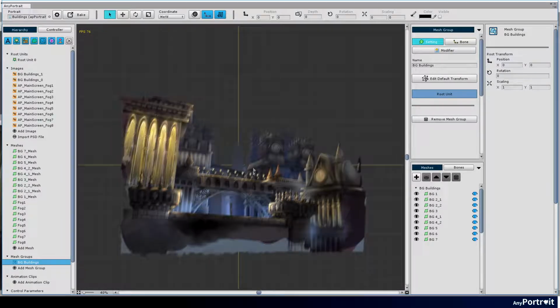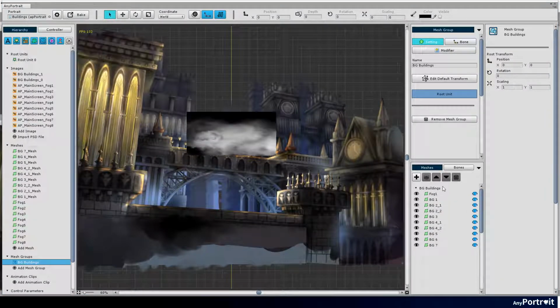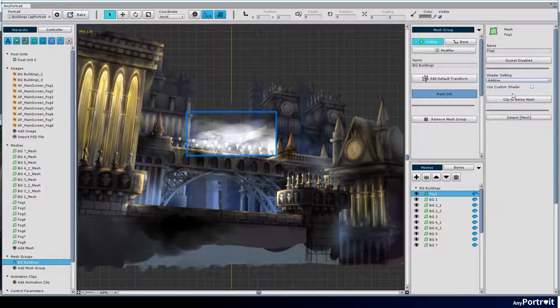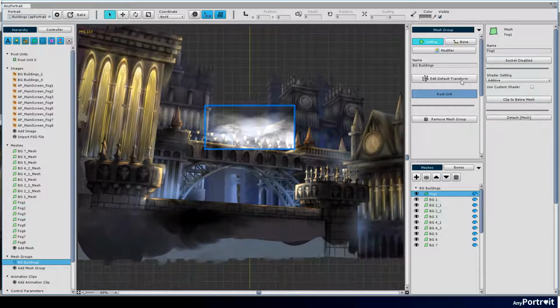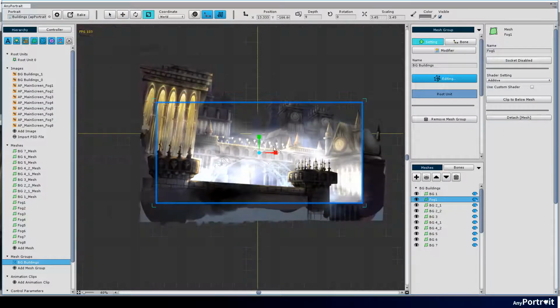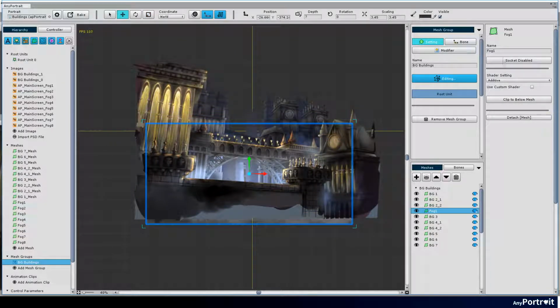Select the mesh group, and add fog meshes. Press the plus button and select a fog mesh to add. Select the added mesh and change Alpha Blend to Additive in the Shader Setting property. Turn on Edit Default Transform, modify the size and position of the fog, and change the default color.